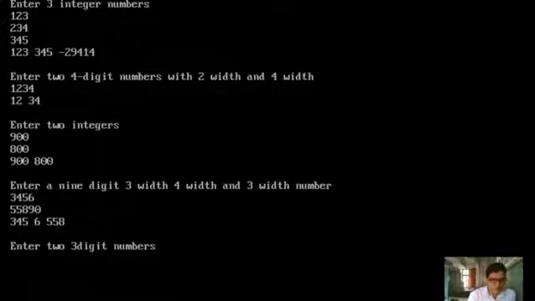Okay, the 3 digits 3 4 5 will be stored, 6 will be stored in the second, and 558 will be stored in the third number. Clear? Because we have given the wrong inputs.